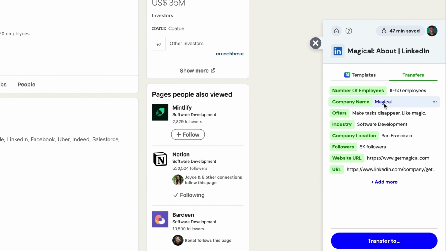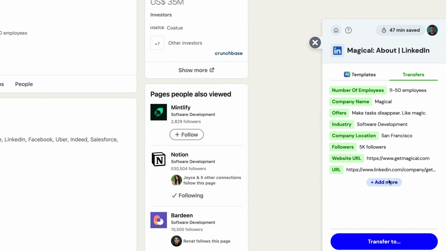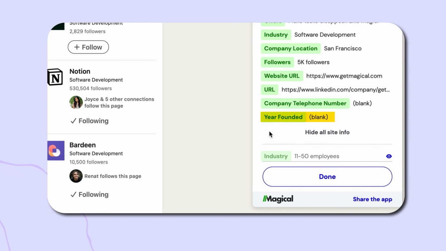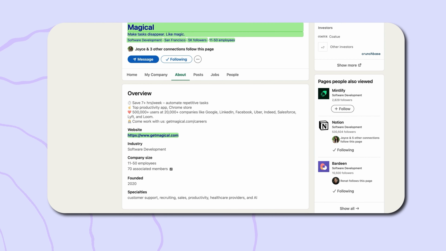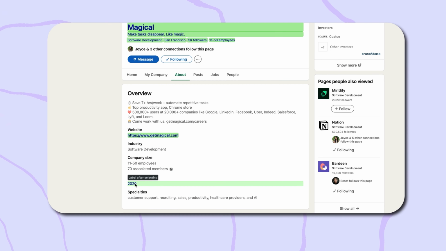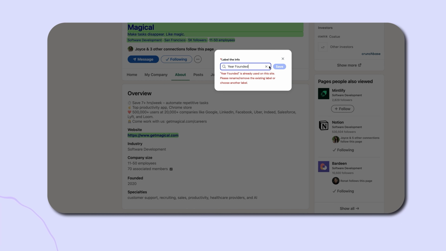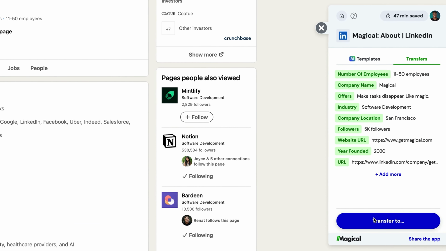And if I want to add additional information, I could do so by clicking on Add More. You'll know that you are able to add more information because there's this blue border around the page letting you know that you're able to hover over elements and add them. So for instance, as you can see, the year founded is currently not inserted. So all we need to do is hover over the information, click on it, and then we can type in the appropriate label. And because it's already there, what we need to do is first remove this block. I'll take a second to do that. So now I can add the year founded. I'm going to save that information, click on done, and now that information is stored in Magical.